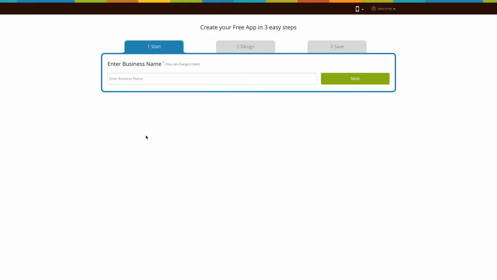Hello everyone, in this tutorial we will tell you how to add the website feature to your app. The website feature allows you to convert your website into an app, helping you bring your business to mobile. Let's see how it is done.